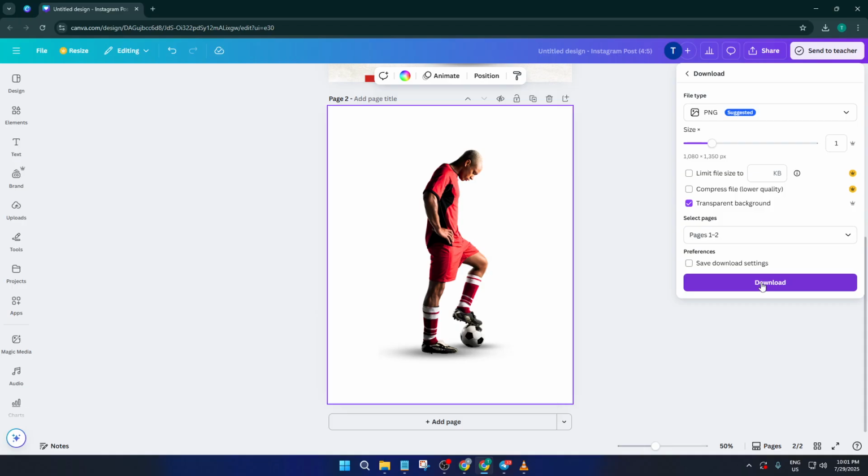After you've downloaded, you'll find your shiny new element PNG in your Downloads folder, ready to be used in other Canva designs, on websites, presentations, you name it. And remember, if you ever want to go back, you still have your original design safe and untouched. That's it, pretty straightforward, right?